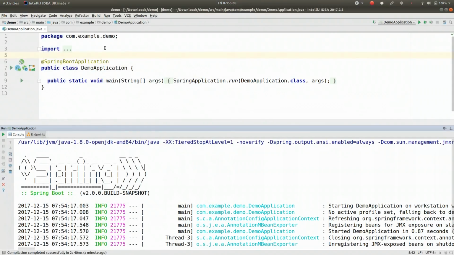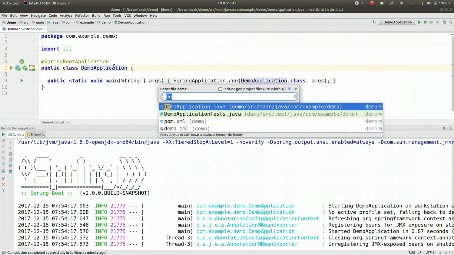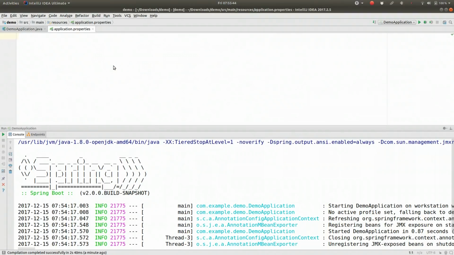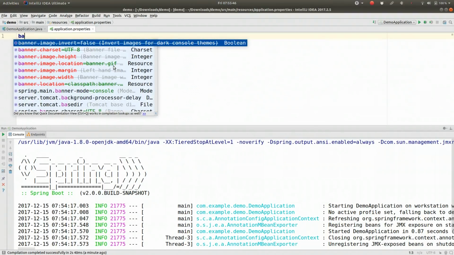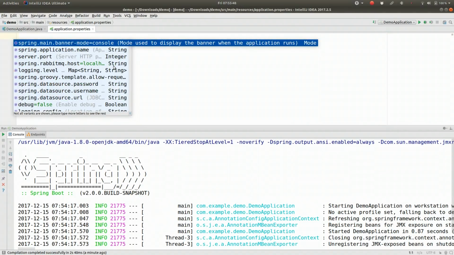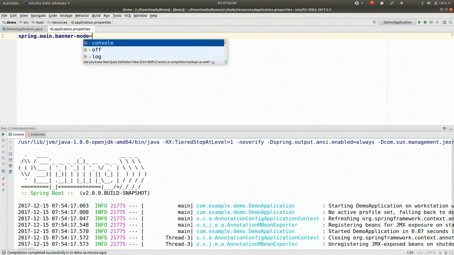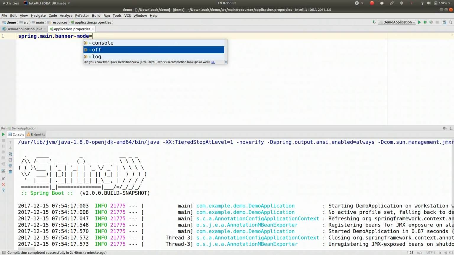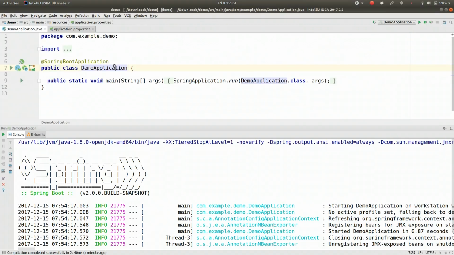That said, the banner is really, really compelling. There are options for the banner itself. You can actually change the banner. You can say banner dot. There you go. What kind of banner do I want? Do I want it to run on the console with System.out, or do I want it to be logged? If I did this, for example, you would actually get the same application.